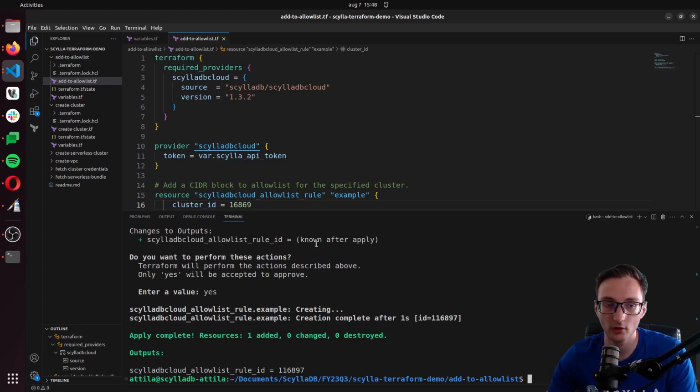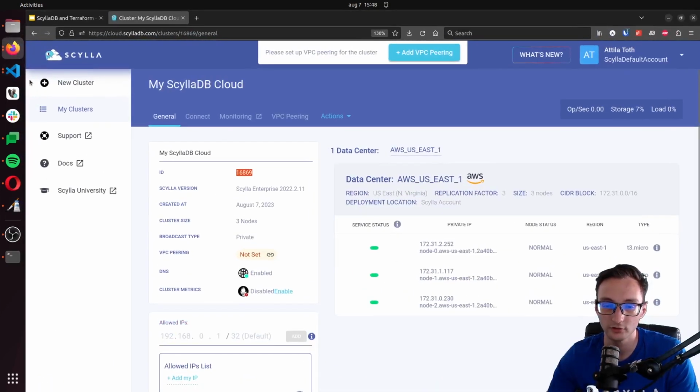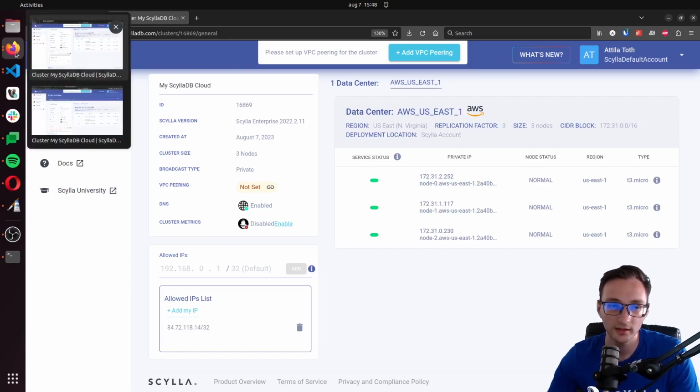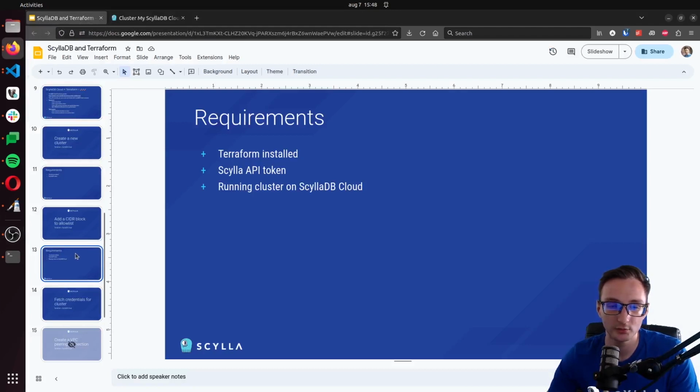And if you open the ScyllaDB Cloud UI now, you can already see that the IP has been added here, or the block has been added here. So now you can freely connect to the instance using this IP address. So that's all I wanted to show you in this video.